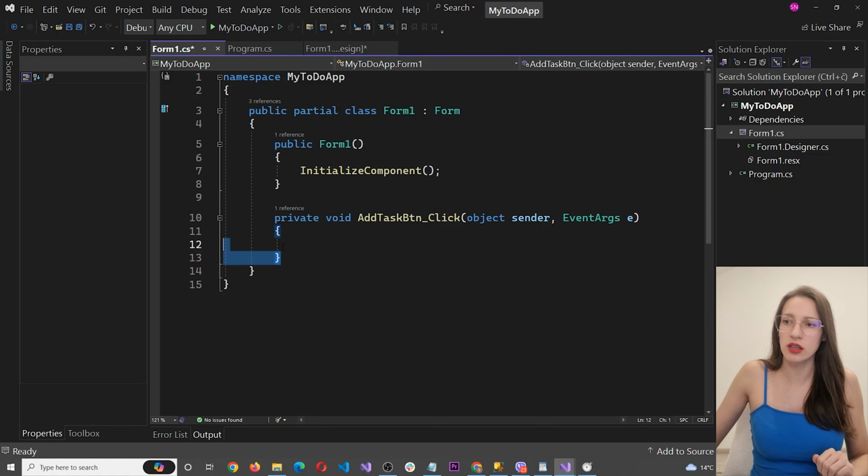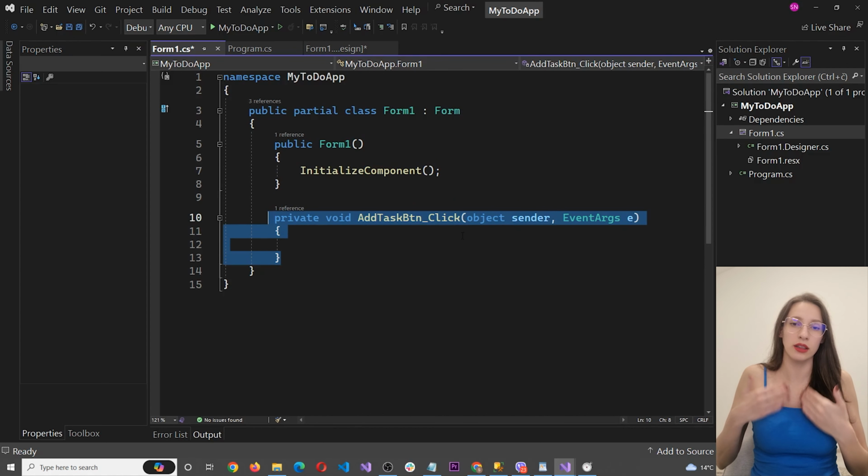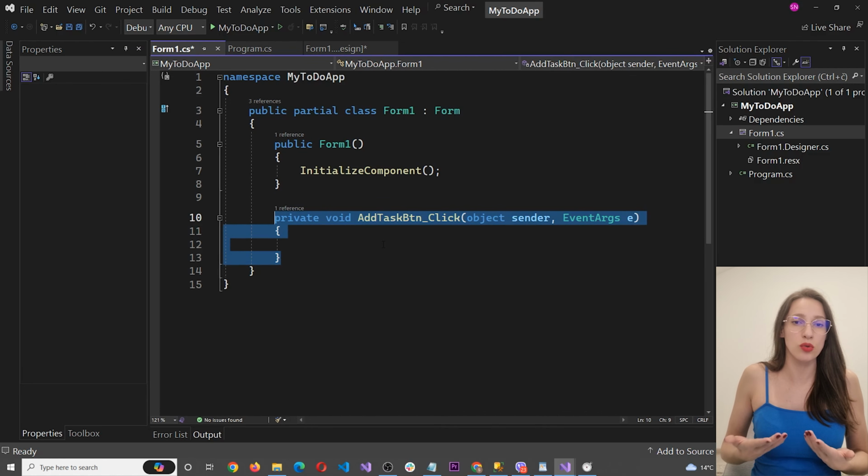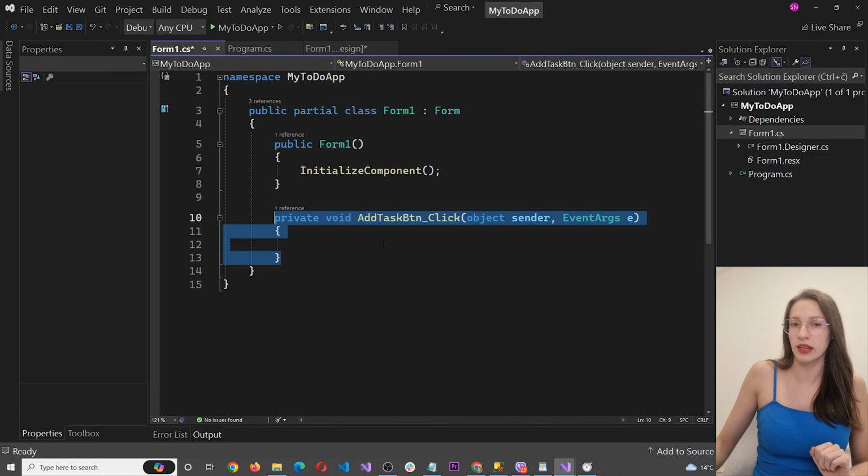And as you can see, it is going to implement this empty method, which is called event handler, meaning when the user clicks on the button, this method here is going to handle that event, which means it is going to describe the behavior of our application, what should happen when the user clicks on that button.